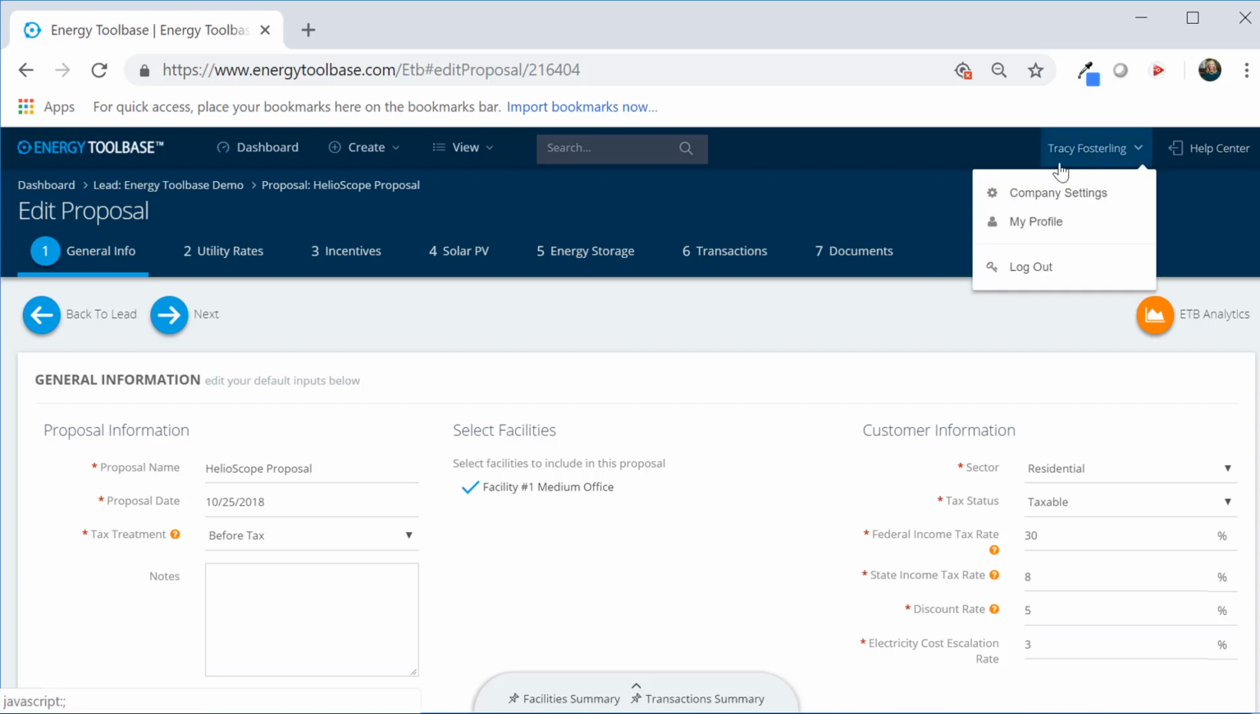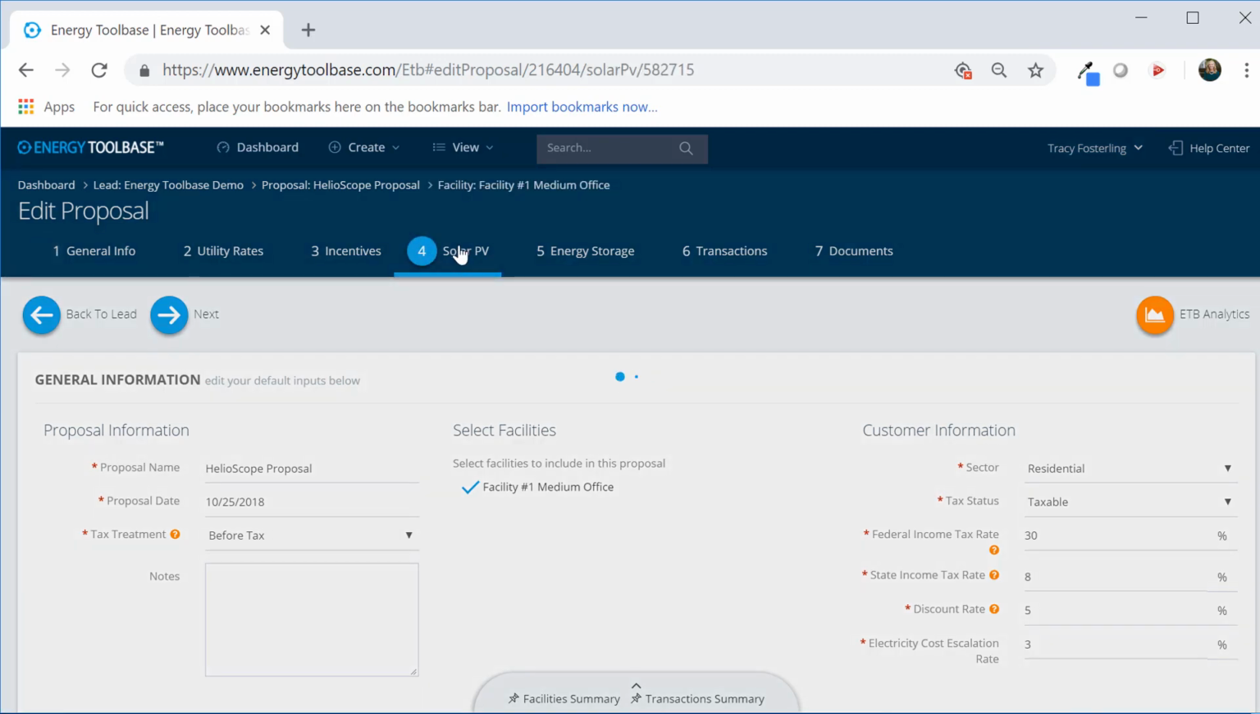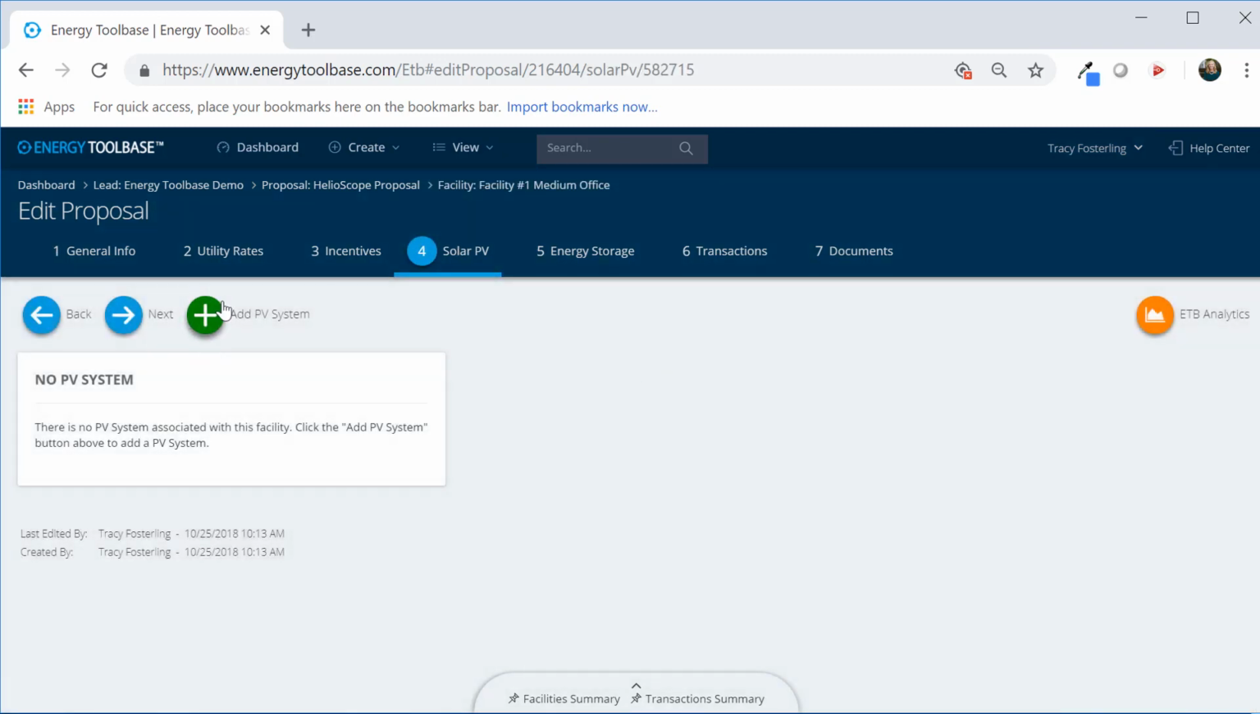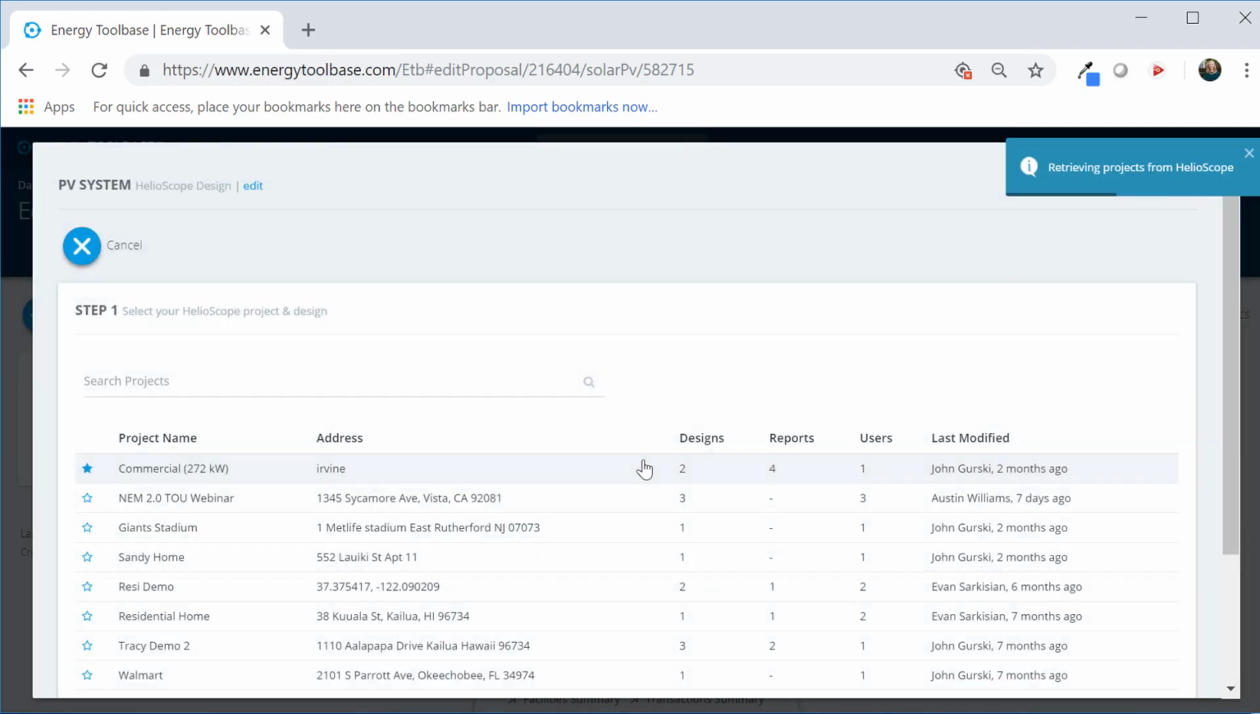If you go into company settings and click third-party services, you can link your HelioScope account to Energy Toolbase. And then we'll go into step 4, click Add PV System, and then hit the HelioScope icon. Every active project and design within your HelioScope account will populate.